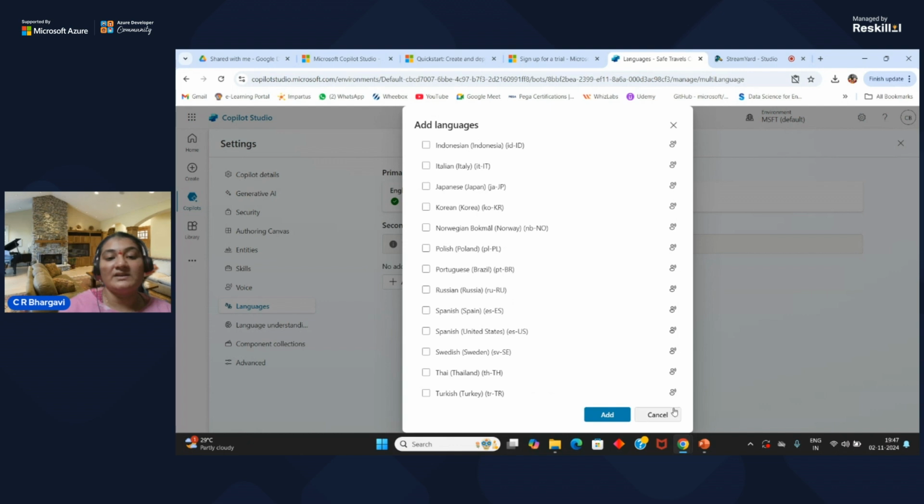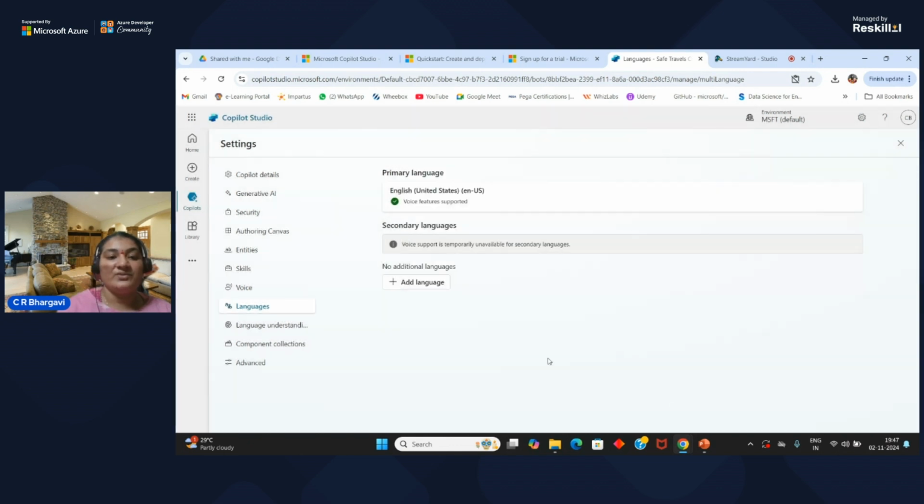You can select multiple as well. And once you have selected, it would at last ask you to save, and from there you can save it.